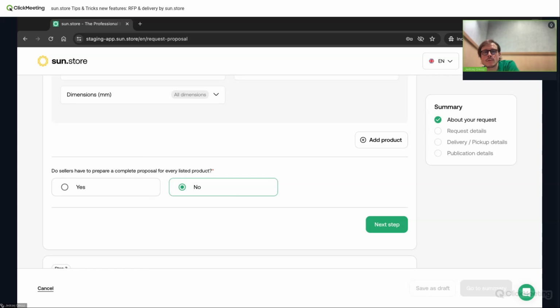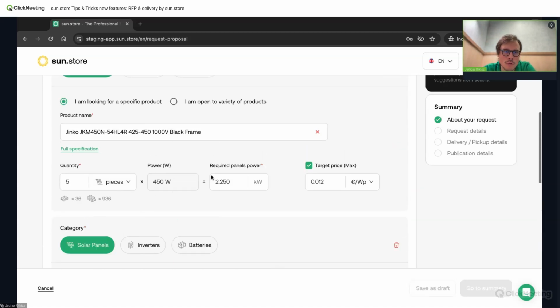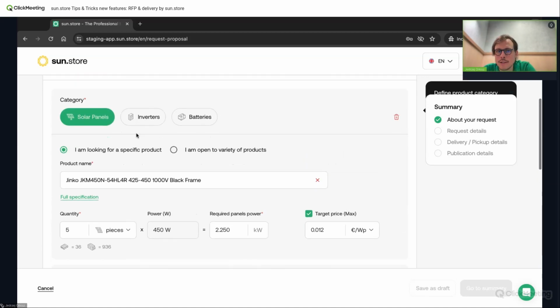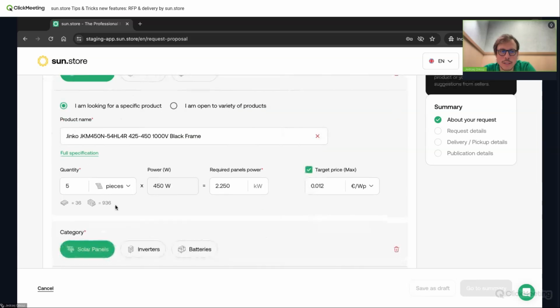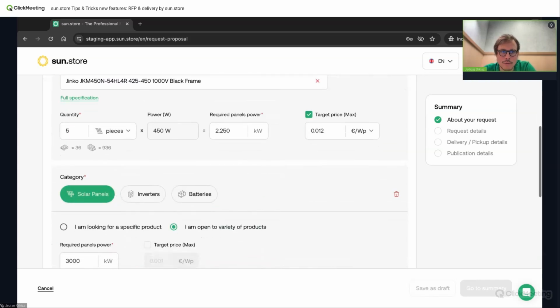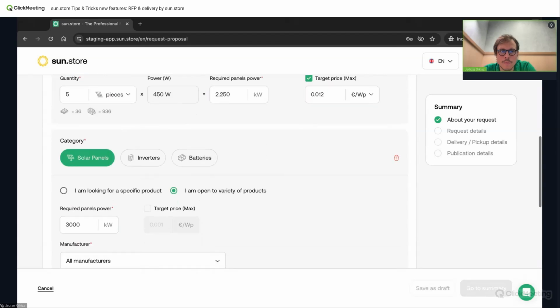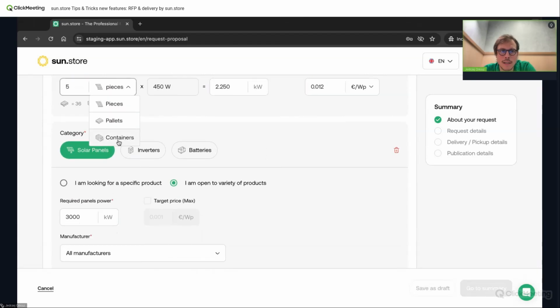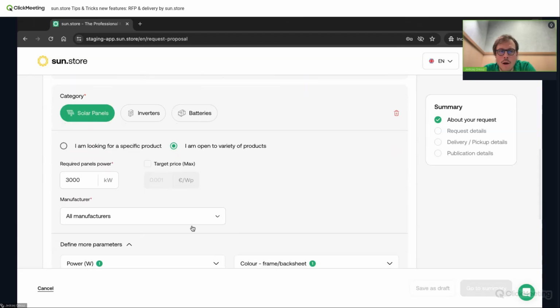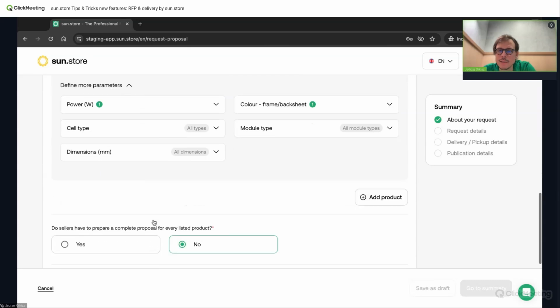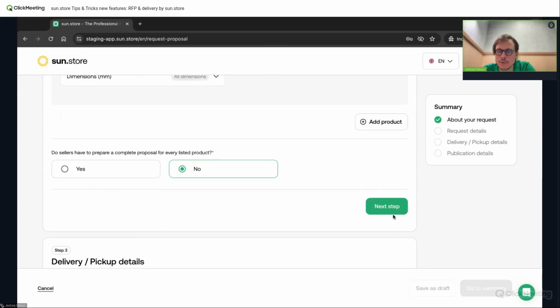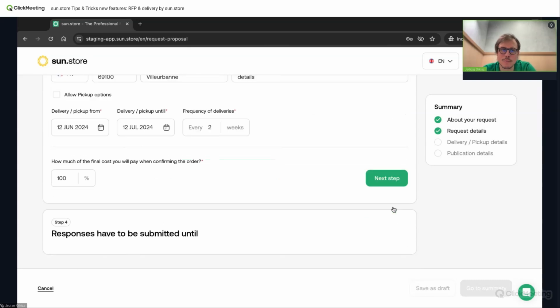What does it mean to have a partial proposal? It means that if you have 2 line items, you might get responses only for one of those. Of course, you will still most likely receive responses to all of those, but we just want to give the flexibility to the sellers, to maximize your responses as well.